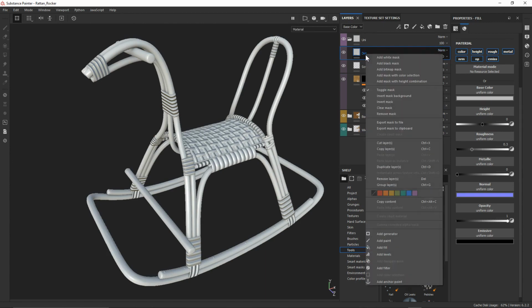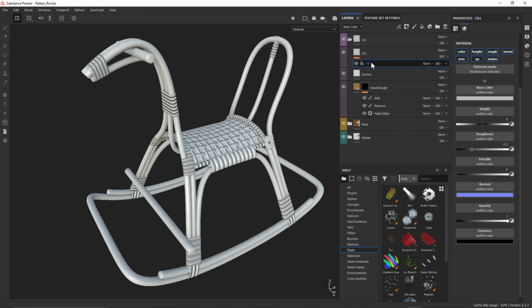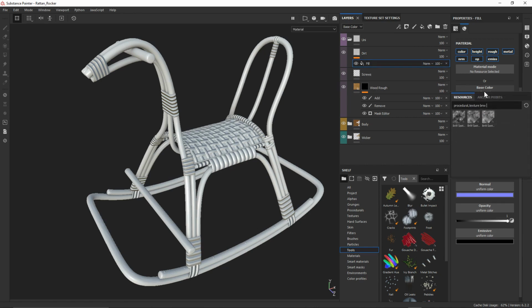And I'm going to right click, and I'm actually going to add a fill layer. So this is going to be on the actual layer itself and not a mask. And in this fill layer, what I'm going to do is just hit base color here. And I've gone ahead and typed in BNW so that I'm searching for these BNW spots. And I'm going to select number 2.